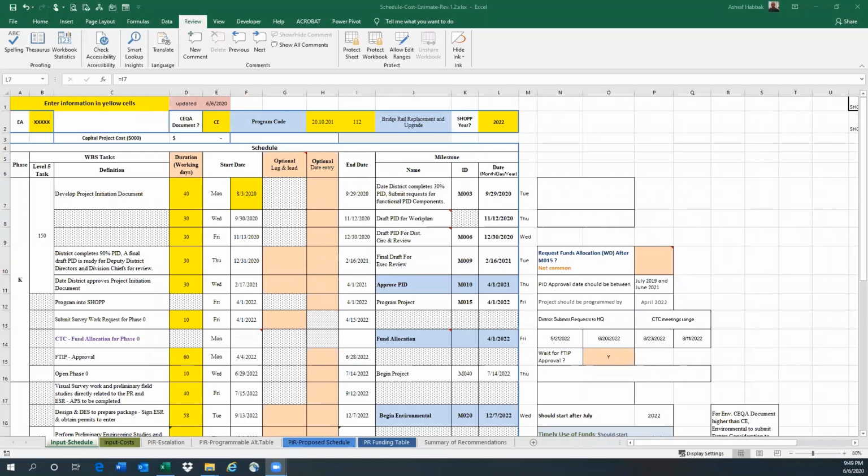I am giving a brief tutorial on the schedule cost estimate spreadsheet. I'm using revision 1.2, and this tutorial will be only on the schedule. There will be another one for the cost. First tab of the spreadsheet, the input schedule, the one you're looking at.